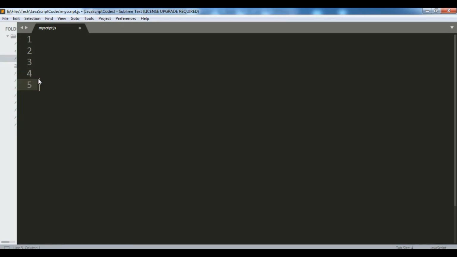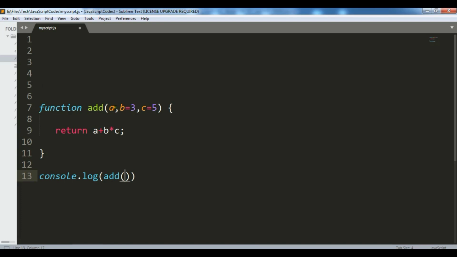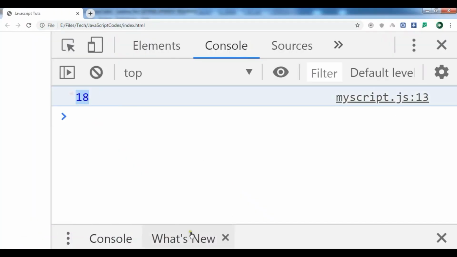So for example, I'm going to just write function add with a, b, and c, and for the b I'm going to give 3, and for the c I'm going to just give it 5, and now you can simply return a plus b times c. Now if I say console.log and call my add function in here, for the first I need to specify, for example, I'm going to add 3, but because I have default parameters in here, there's no problem. And if I see the result, you can see I'm receiving 18.